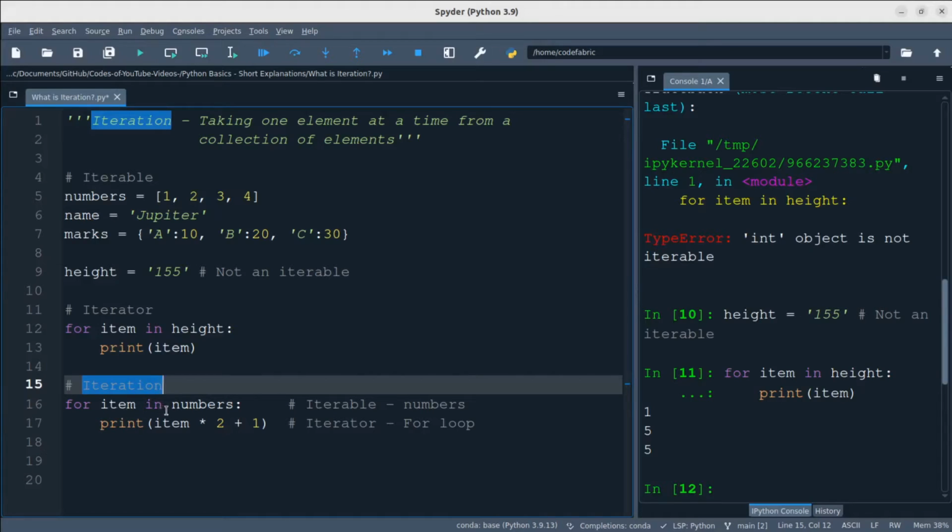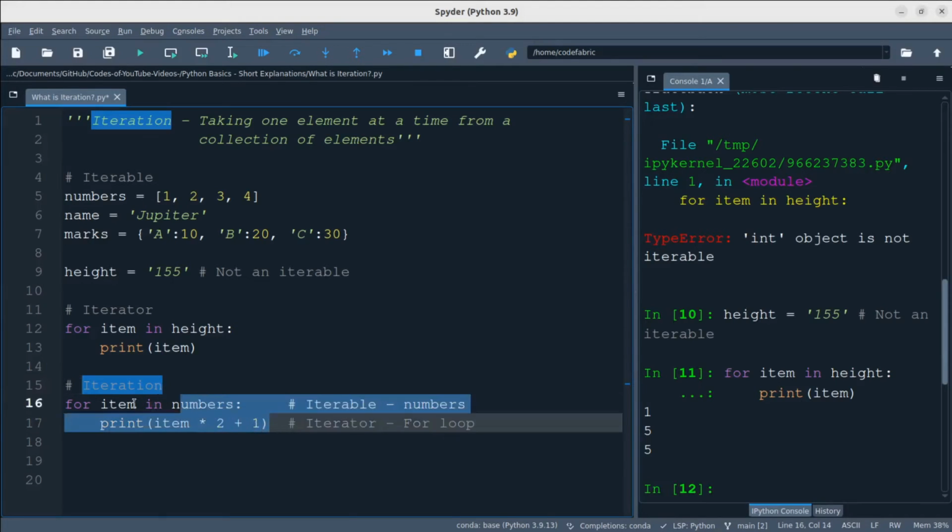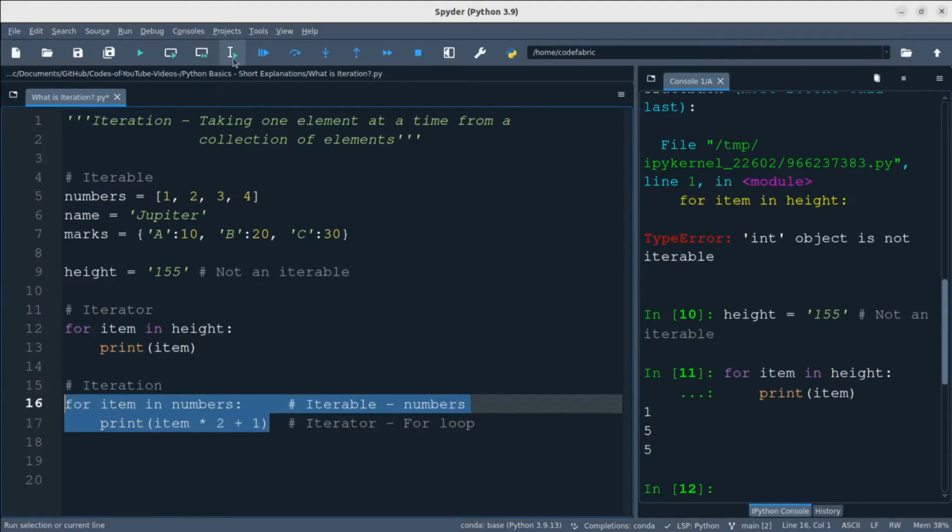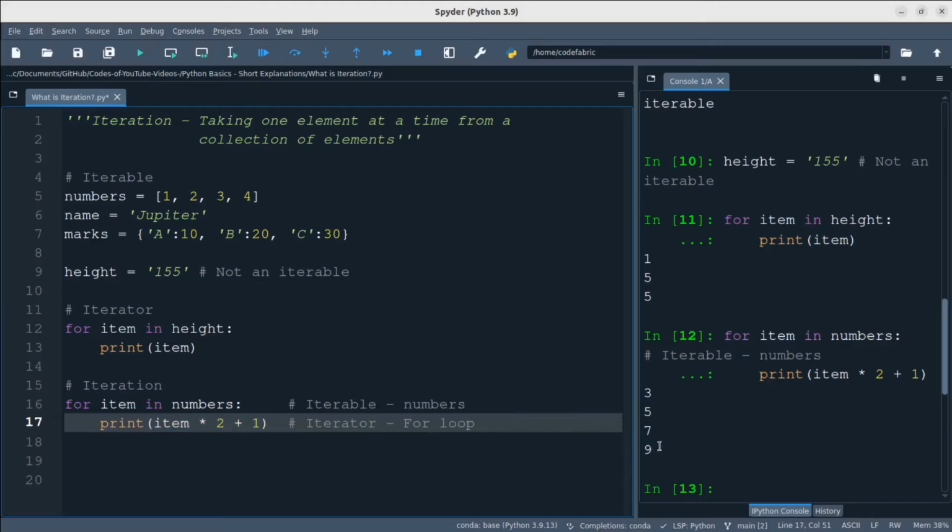So I iterate over each item in the numbers list, and each item will be multiplied by 2 and 1 will be added after that. So the iterable here is the numbers list and the iterator is our for loop. Let's run this and see the output. Here we have the expected output, and the expected operation is applied to each element in this numbers list.